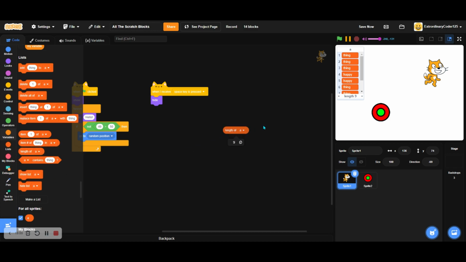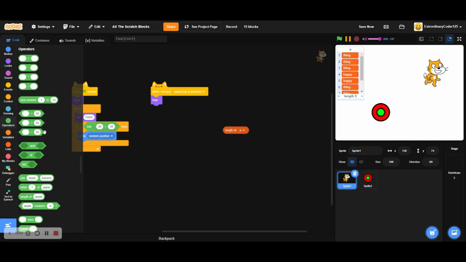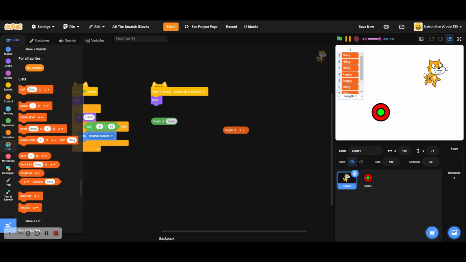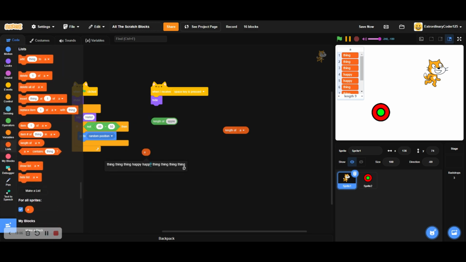Okay, and then length of A, 9. Didn't we already see a length of? Well, there's a big difference. See, if I click A, it shows it like that, including spaces. So it'd be 53, because this shows the characters. This shows not how many items are in the list. Okay, don't get them confused. Does A contain thing? Yes. Does it contain H? No. Does it contain happy? Yes. Okay. And then we got show list and hide list.